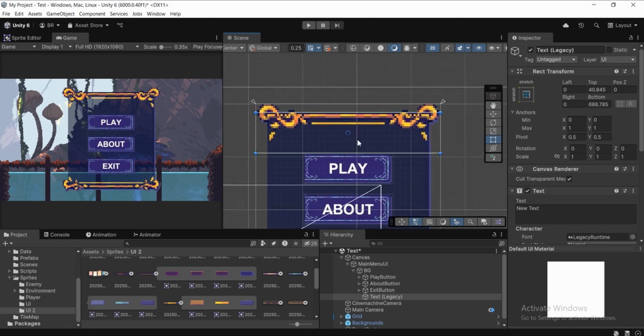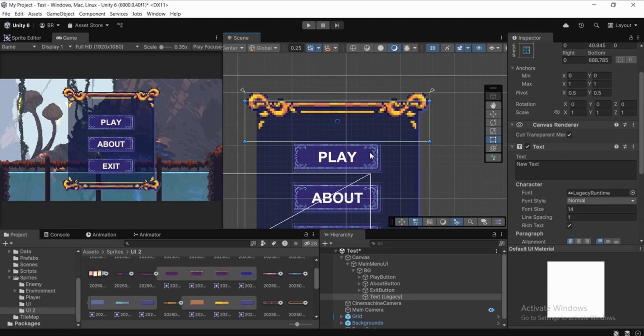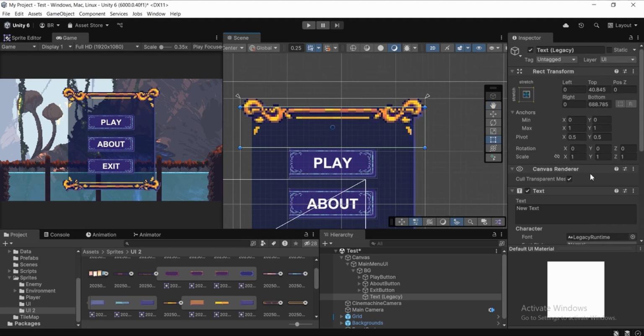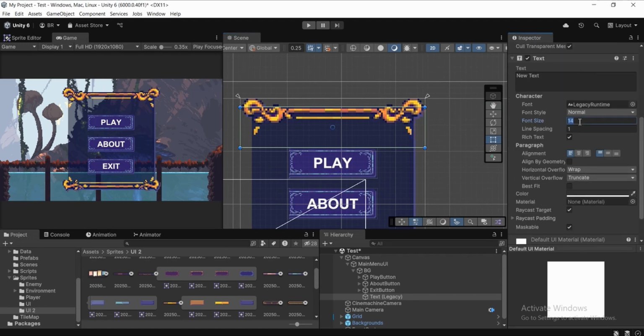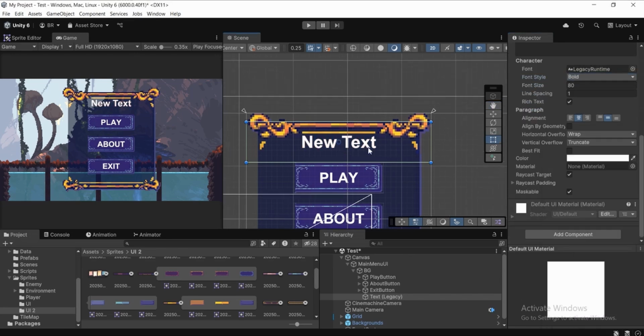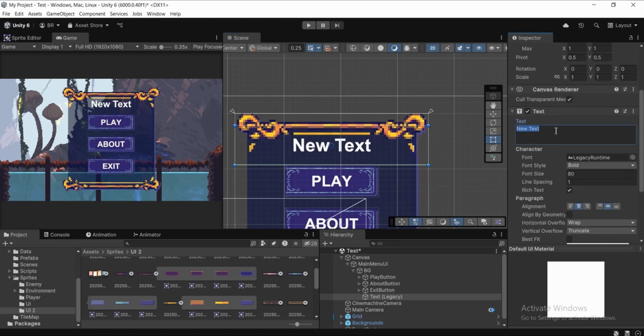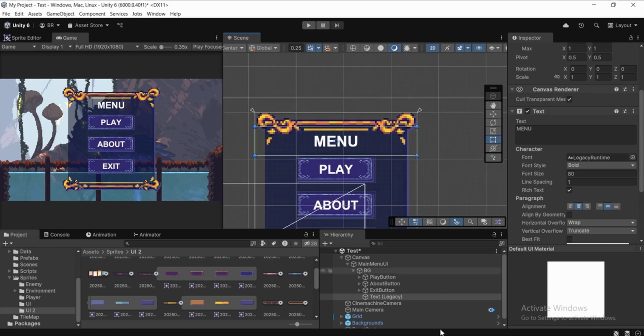But the problem is that we're not able to notice our text because we need to increase the font size. To do that, let's move over to the inspector, text component, and set the font size to something like 80. And let's choose this alignment, both of these center, and font style I'm gonna choose bold, and I'm gonna change the color to something else. And instead of saying new text, we're gonna say something like main menu, or let's call it simply menu, something like this, as you can notice. And I'm gonna replace the font later. I hope you get the idea.